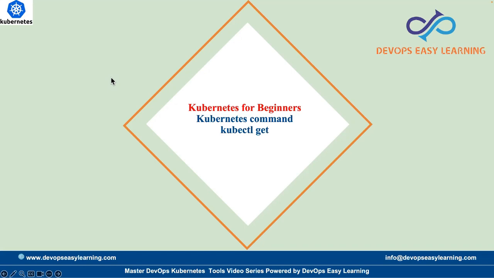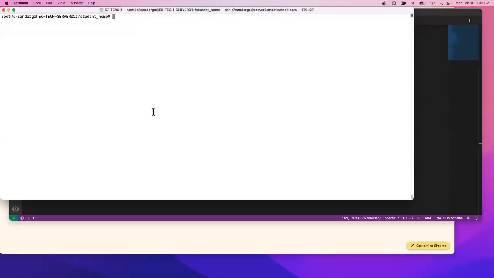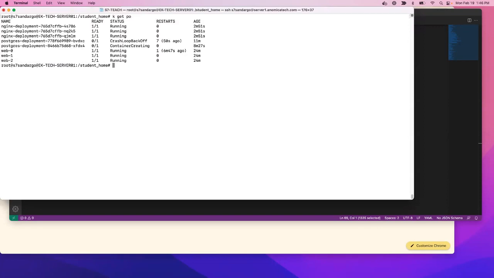For example, you can say kubectl get pod, meaning that you want to get a list of pods. You can say kubectl get node, meaning that you want to get the list of nodes. You can say kubectl get pod, get node, get stateful set. So let's go to the terminal. If I want to see the list of pods, I will say kubectl get pod. It will show me the list of pods.